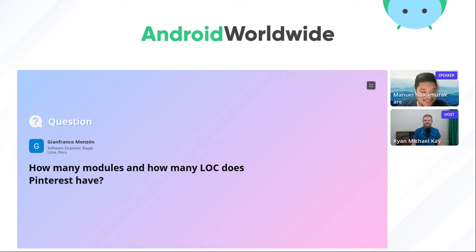That's a good question. Let me see if I can get some numbers. For modules, I think right now we have more than 100. But for lines of code, I don't remember very well. I think it was in the order of magnitude of millions, maybe 1 or 2 million. Can't remember very well. That's quite a code base.